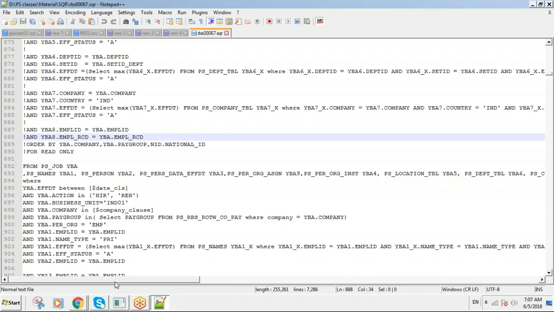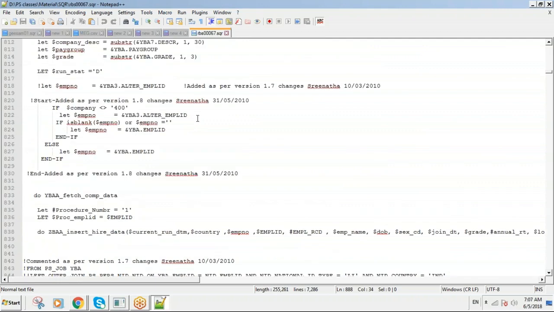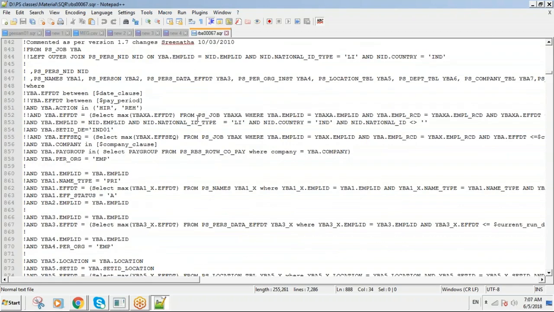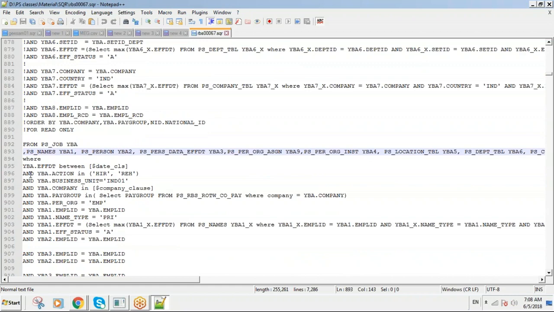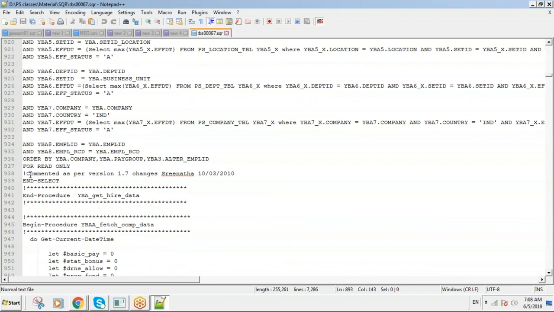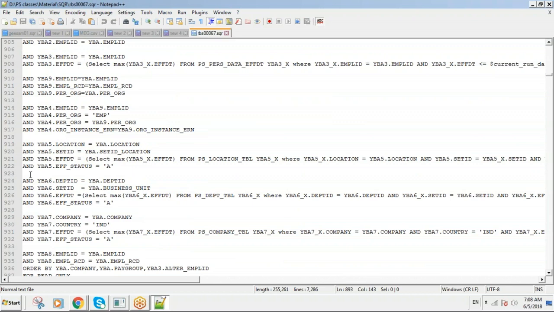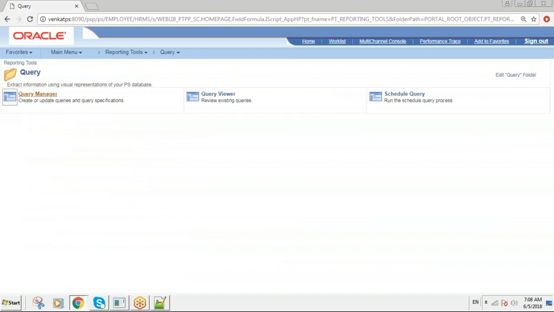All these things are delivered. That means this is the query they defined in SQR. In the particular query, they are joining all these tables like job, names, person data, effective date, per org assignment, per org instance, location table, department table, company table. They are using some complex joins here. If you are writing a manual query, sometimes it may lead to some issues.